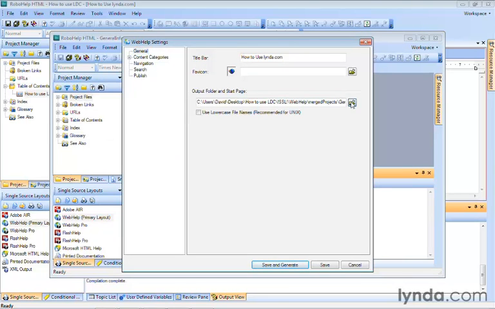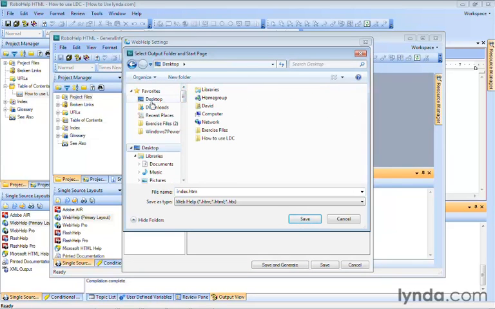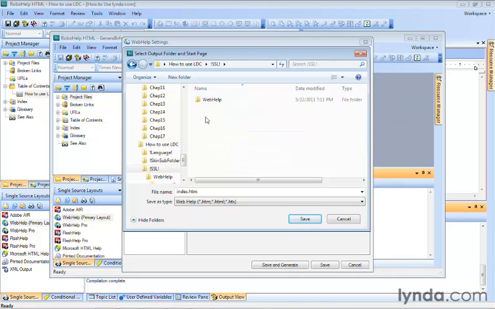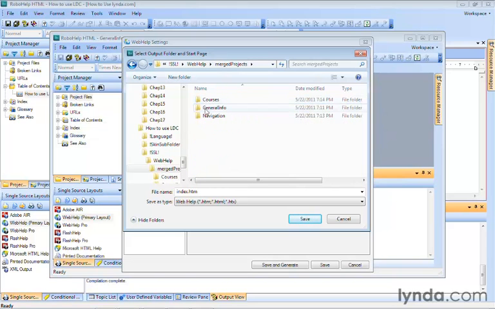So in this case, we'll click our Browse button, and we'll go to the location where we generated our master project because a merged projects folder was created for us. So in this case, I generated mine to the desktop. It's called How to Use LDC. I double-click that folder, and I'm going to see an SSL folder. Double-click that one, and I'll see where I generated my Web Help project. So double-click the Web Help folder, and you will see that Merged Projects folder. Double-clicking it shows you that you do have placeholders or folders for each of your child projects.